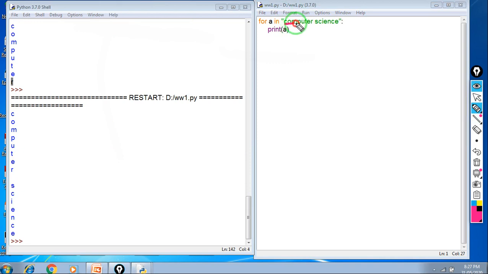Now this is your sequence. First, this is your loop element A. The first element will be assigned to A. It will print A. In the next loop, O will be assigned. In the next loop, the next value will be assigned. This will keep on repeating itself till all the values of the sequence have been assigned to A. Once all the elements have been assigned to A, automatically the control will come out of the for block, and the statement after the for block will be executed.